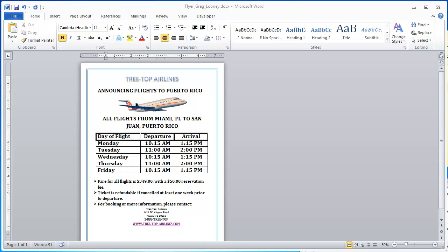Next, let's look at changing theme colors. Page WD28 in your book tells us that theme colors are groups of colors that work well together that are used for text, background, accents, and links in a document. Take a look at this Word 2010 document. Notice the page border, the Treetop Airlines title, and the hyperlink to the fictitious website at the bottom.